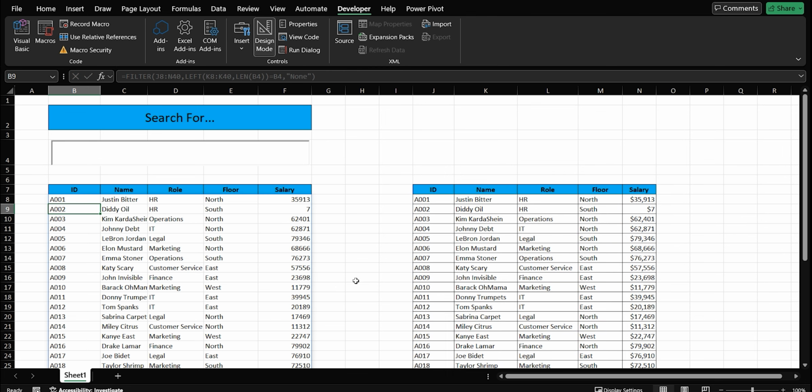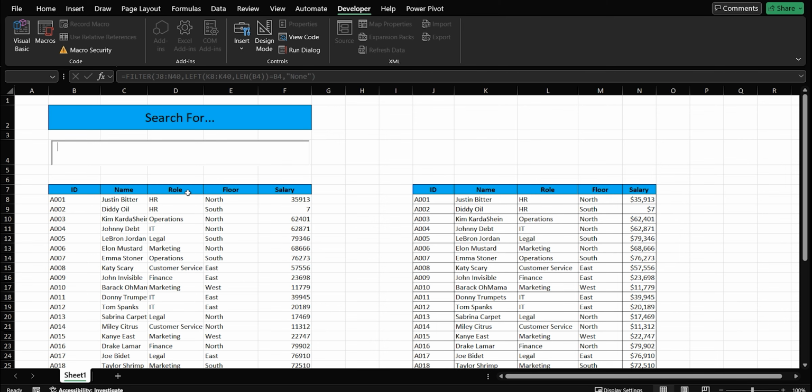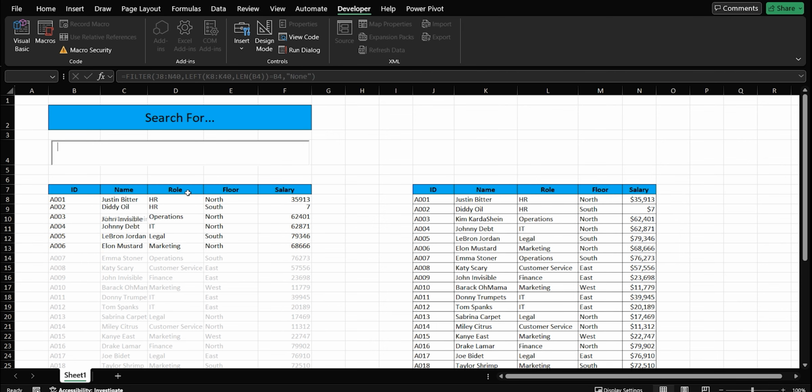Press Enter and confirm. Click one time on Design Mode to deactivate it. Finally, if we type something on the search bar, the results will update on the table below.